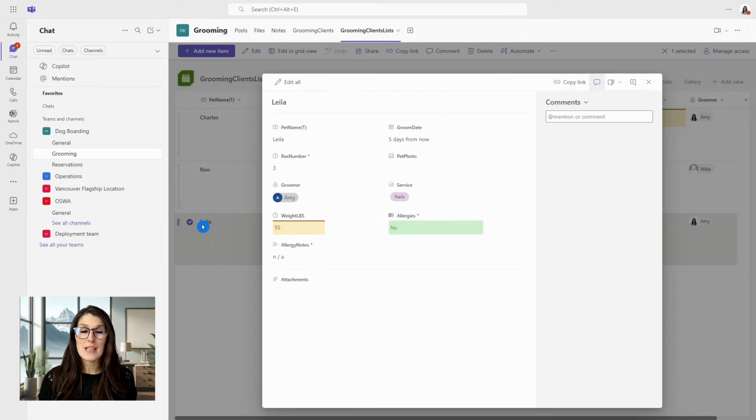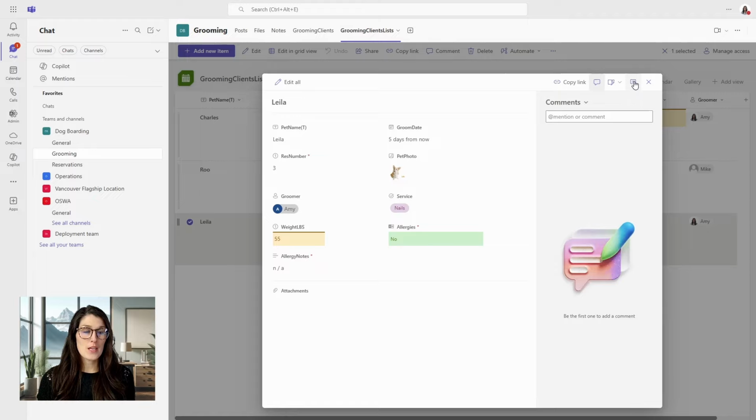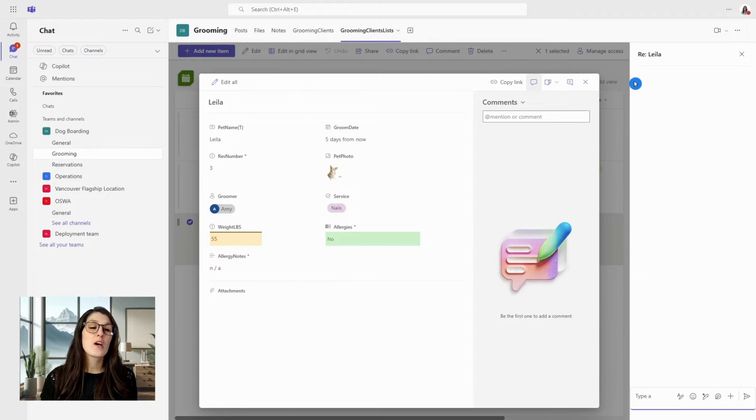So if we select Layla, then on the top right here, we have conversations, which opens up a new pane on the right-hand side, which is similar to a Teams chat message, where you can have rich conversations, you can format text, add emojis, add Loop components, or even insert files. So it's an opportunity for you to have a richer conversation.